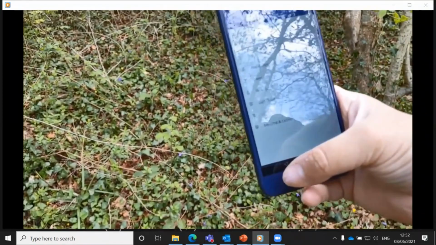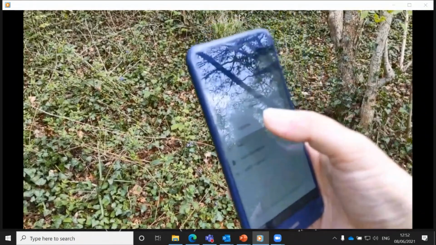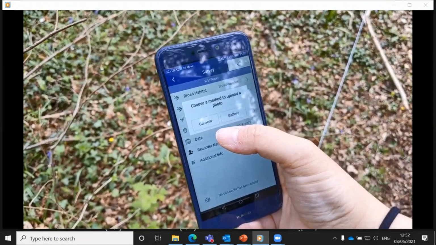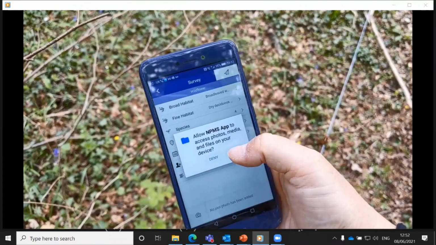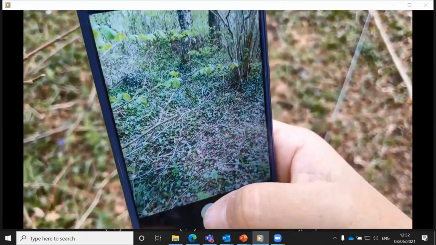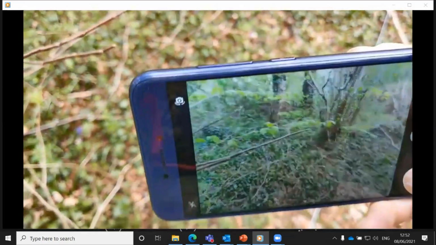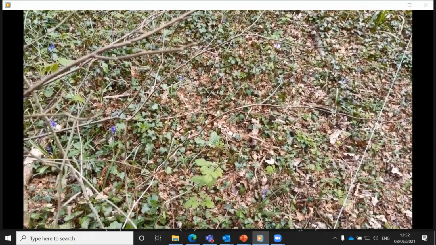And now I want to take my plot photo. So I'm standing in the southwest corner here, and I'm going to want to get access to the camera, so I'm saying allow. And I'm just going to take the picture from the same point. I might do it in landscape actually. Make sure I'm at the right angle. And there we go. I've got my plot photo as well.